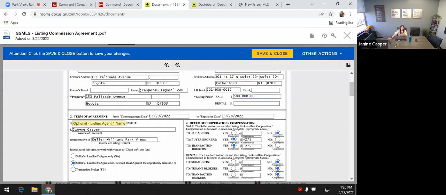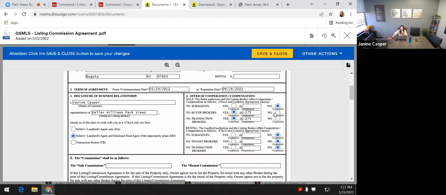But in the template section, I did already add my name, our office. I chose that I was working as a dual disclosed. In the template's form, I checked off that we're not giving a commission to sub-agents, that this is not a rental, so I chose no. I chose yes. I already have it as minus 275 generally on a listing. That's what I do as the minus. So now all I have to do is go in front of it and add in, let's just say 2.5%.